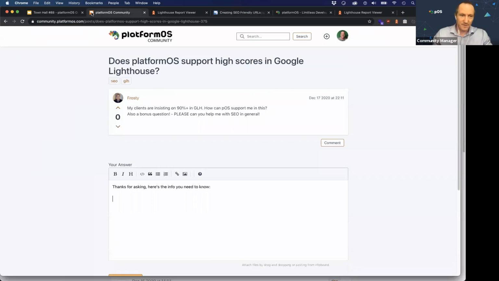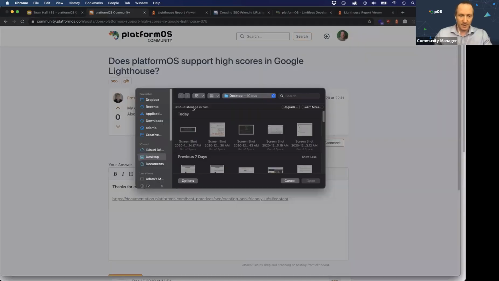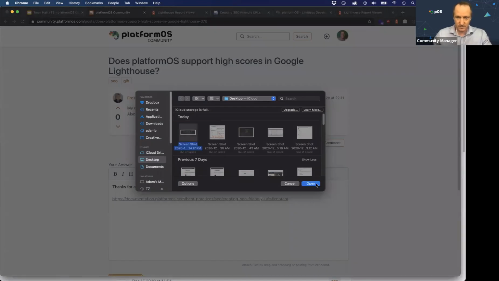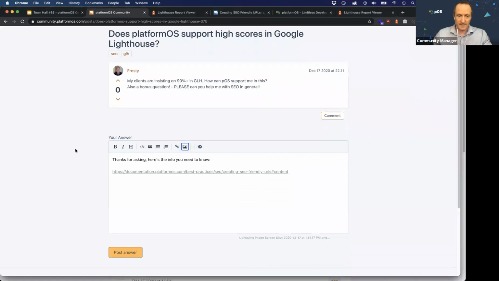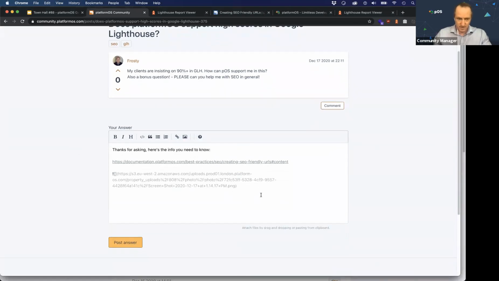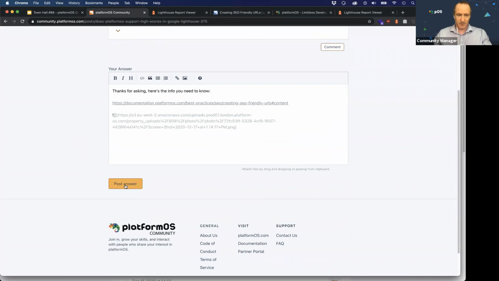I love that we have these little favicons that are specific now. I can quickly find documentation. I can find the community tab. I can find our marketing site. So much better. And let's also go ahead and upload an image here. I'll go and add that. Boom, nice. And post the answer.